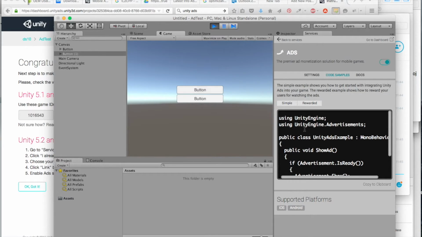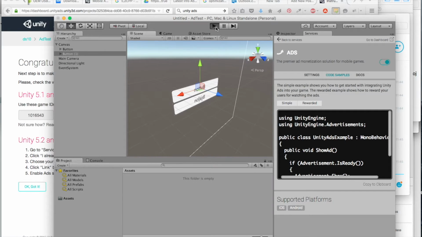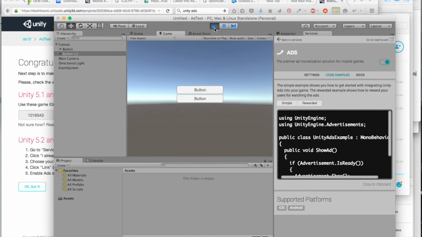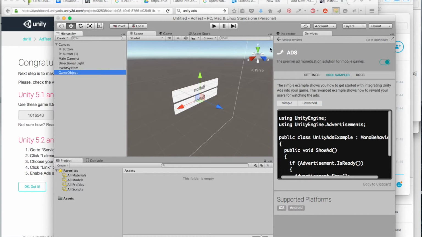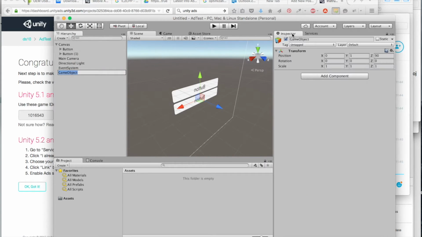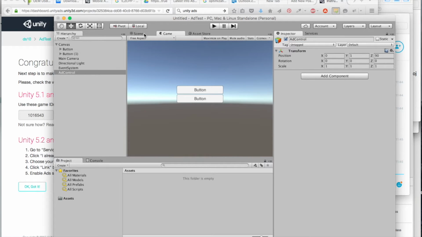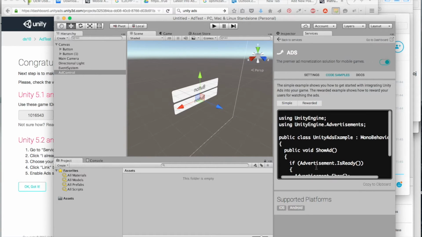And then we just need to put some code behind this, the code that we've just copied. So the way I do this, which might not be the best way, but it seems to work for me, is just to go to game object, create empty, and then create a game object that's called add control, and then I attach a script to this that has that code in that we just copied from here.